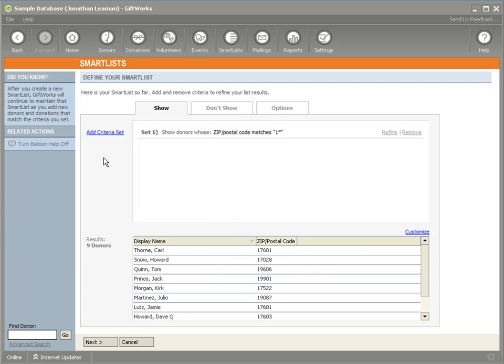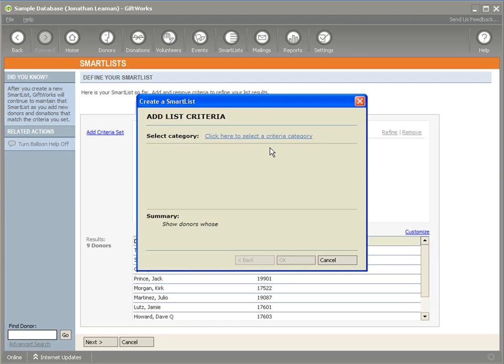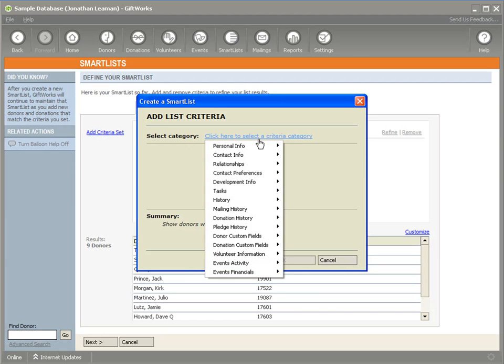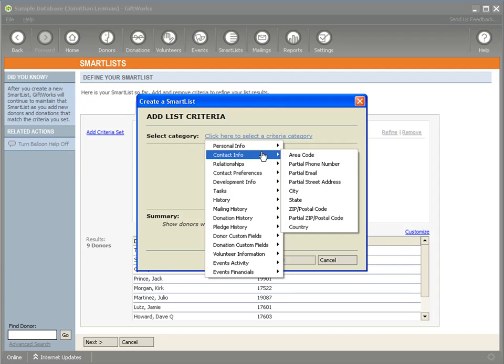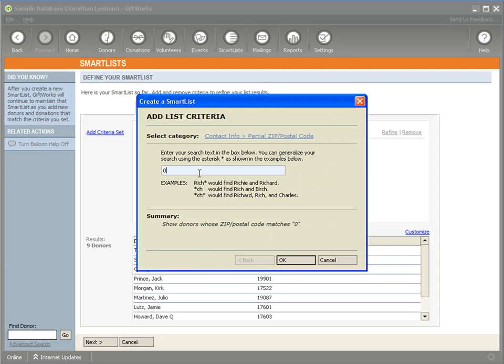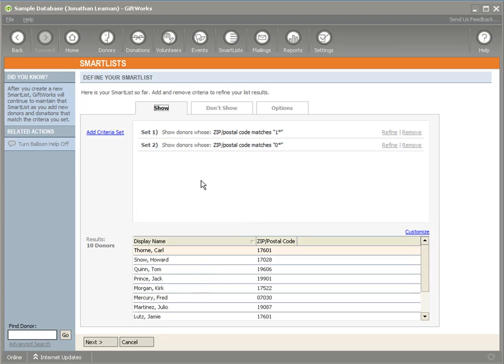If I click add a criteria set, I click here to select an additional criteria category, and I'm going to go back into partial zip code again. In this case, I'm going to put 0 asterisk, which would be all those that begin with 0. When I do this, you see I have 9 donors now. If I click OK, I get 10 donors, because what that's doing is it's basically saying if it meets either one of these criteria, each of these sets is a criteria, it can meet any one of these. So it's any of those that zip code matches begins with 1 or begins with 0.